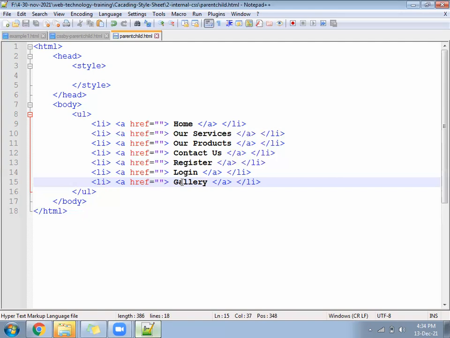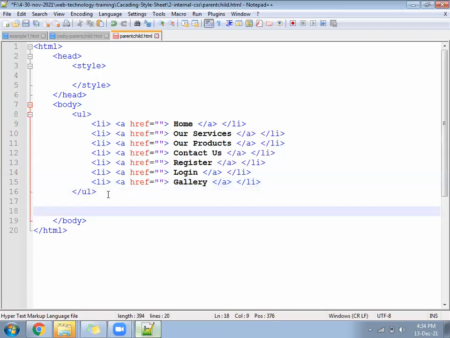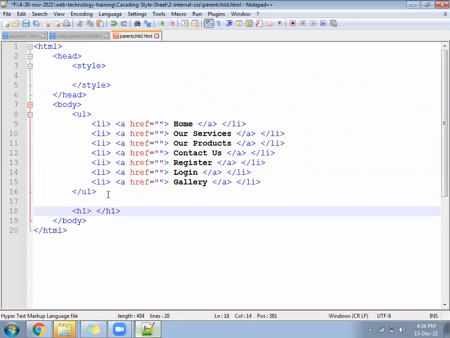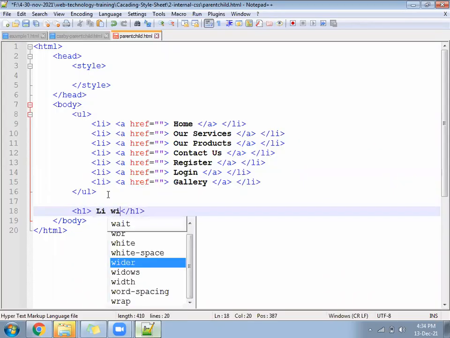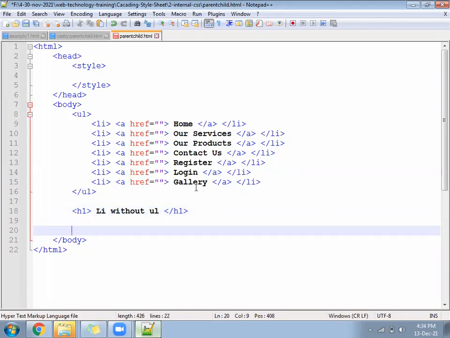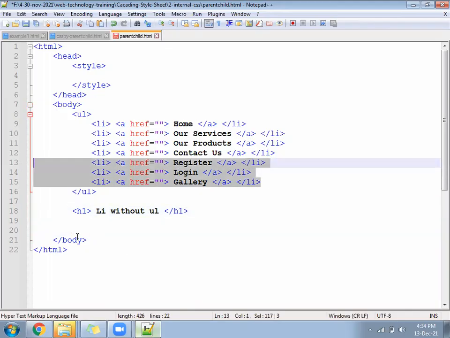Okay, next if you run this, it will do here there. Write H1 here. LI without UL. You will copy some 3 LI, paste in the last.